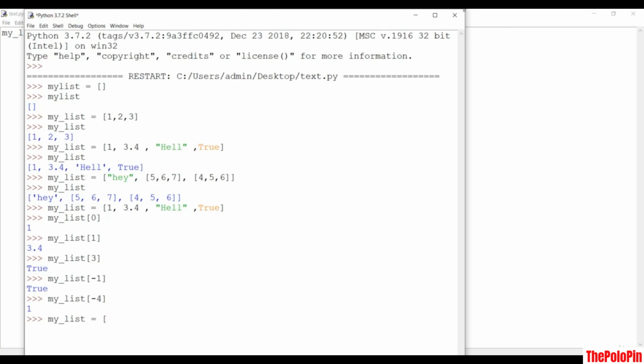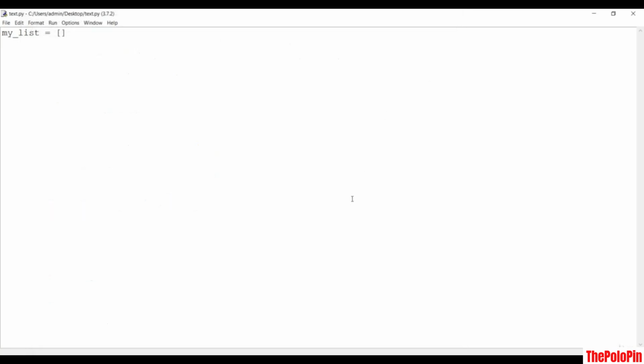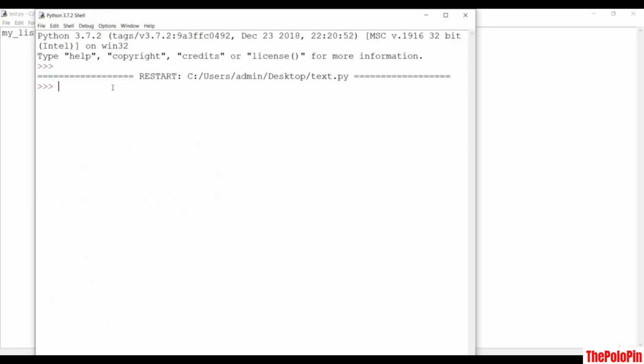So instead of this list, let me just clear and open a new console, and now let me create a big list over here. I'll just say 1 2 3, and so on, random elements. So let's close this list. We have created the list.